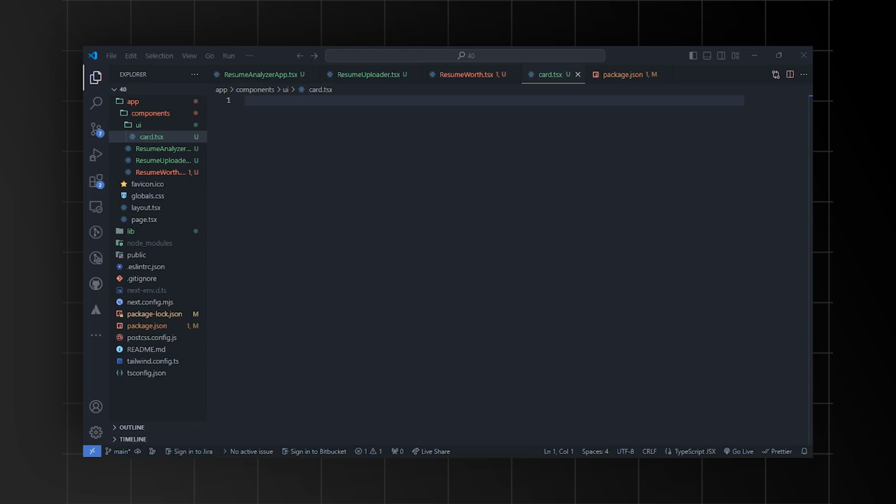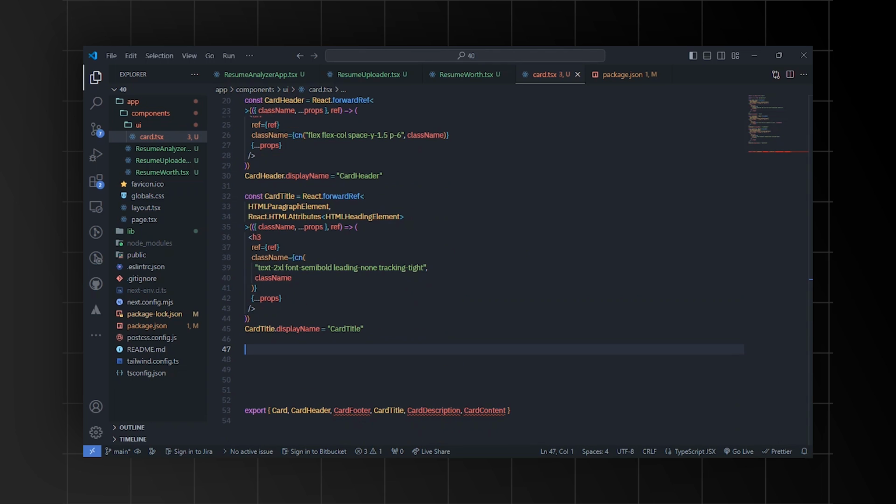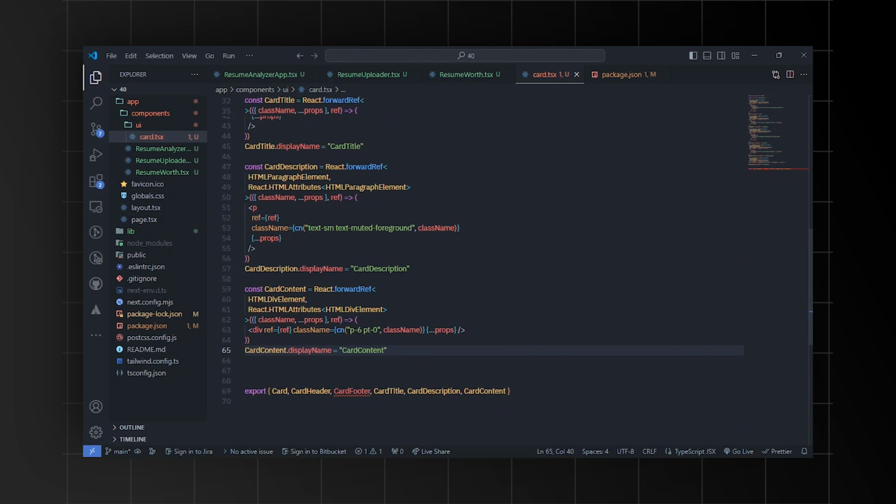Next, we'll define the card component. Its primary role is to create visually consistent and structured layouts for displaying various types of content. By encapsulating styling properties such as rounded corners, borders, background colors, text colors, and shadow effects, the card component ensures a polished look throughout the app.